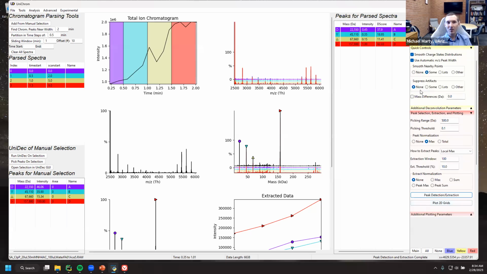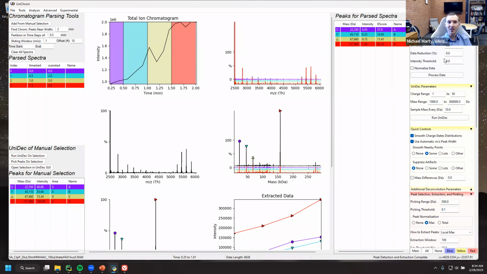So you can play with a lot of these parameters to do data reduction or intensity thresholding to try and get rid of some extra data points that you don't need. And that'll really speed it up. Actually, I didn't mention this. I should have put this in the presentation.